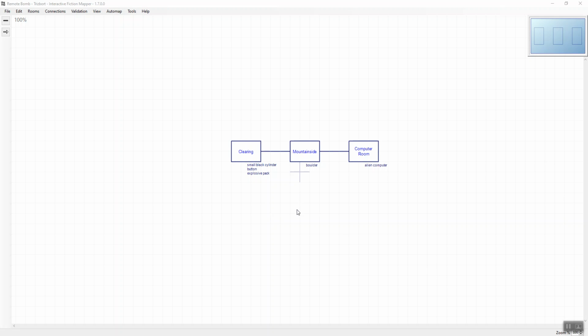Here's the actual layout of the world. So we're going to start here in this clearing. There'll be a mountainside, and there's going to be a large boulder blocking a passage into this computer room, which is sort of deep under the mountain. So what we're going to do is put the bomb on the boulder, and then push the button, and that's going to blast it out of the way. So let's pop over to Lantern and make that happen.